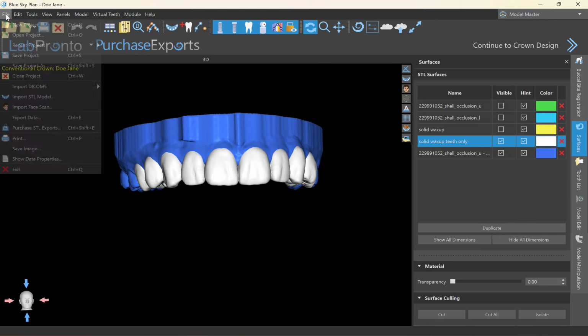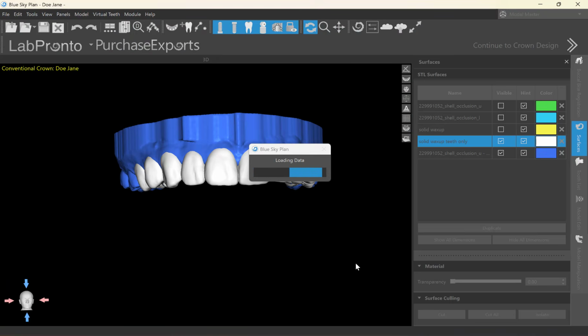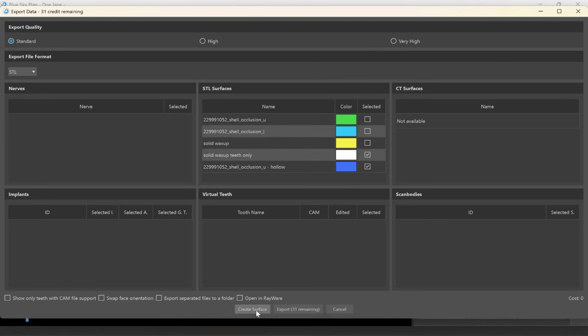All right, I'm going to go to File, Export Data, and we could say let's export each of these as separated files. I really don't want to do that. I want to essentially combine these into one. It's not a Boolean union, but it's going to be two overlaying STLs, which will print just fine.